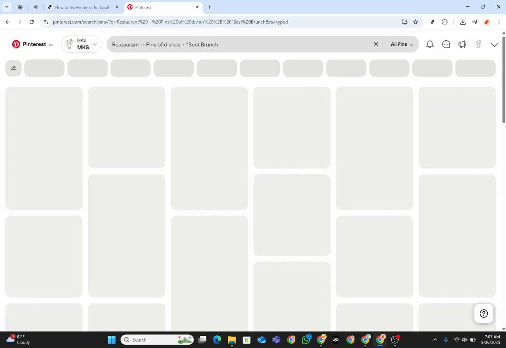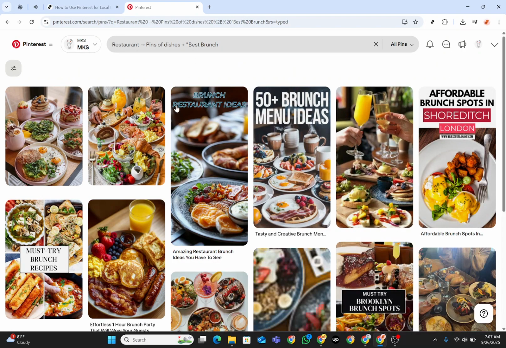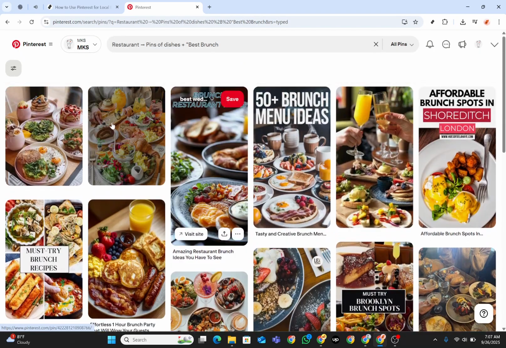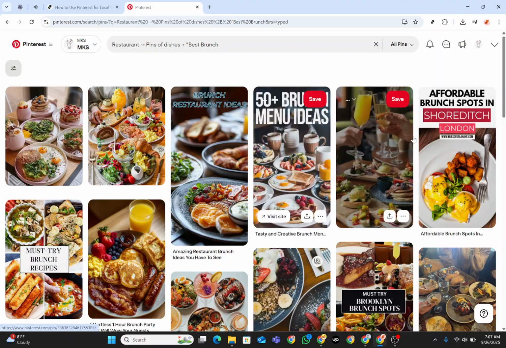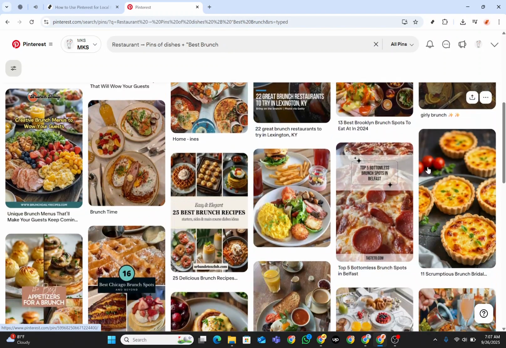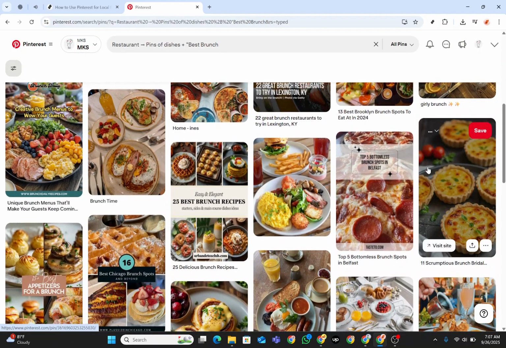Finally, make sure to track your local engagement using Pinterest Analytics. Keeping an eye on which pins are receiving the most local clicks and saves is invaluable. Double down on those boards and keywords that drive local traffic, giving you an edge in your local marketing strategy.